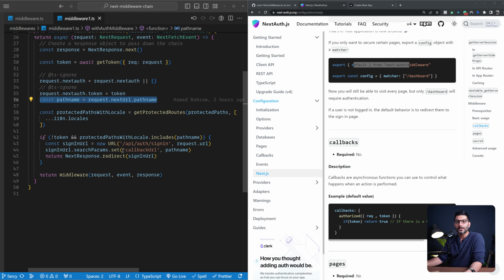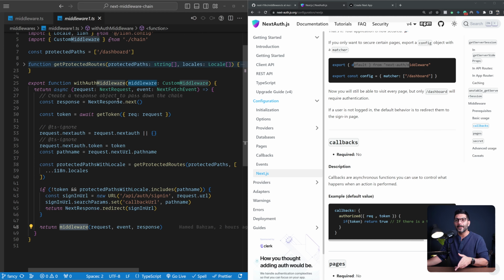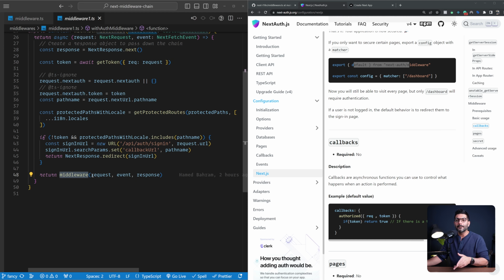It's a nicer, cleaner version of writing it. And then I'm just redirecting the user to that page, which is going to finish this request response cycle if the user is not logged in and they're trying to access a protected page. So it doesn't even call this next middleware. But if that's not the case, we're going to call the next middleware that was passed to this function, passing down the request event and response object.